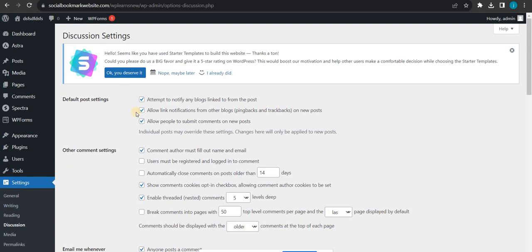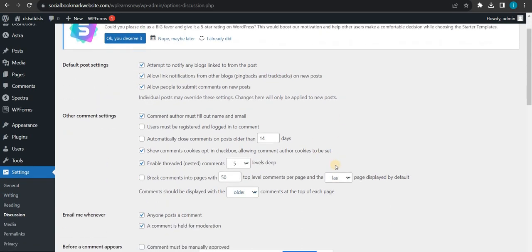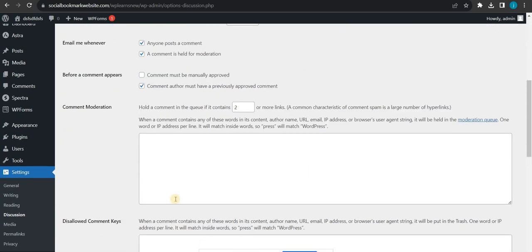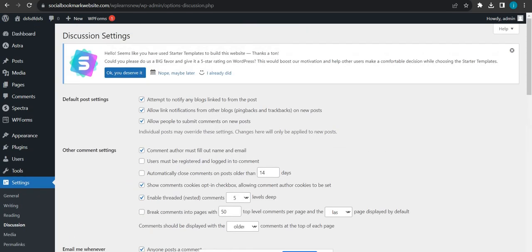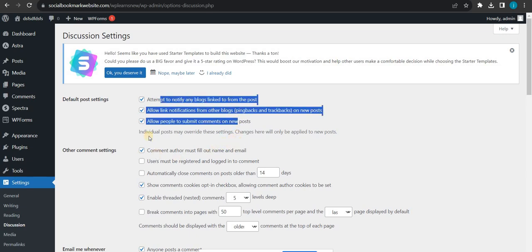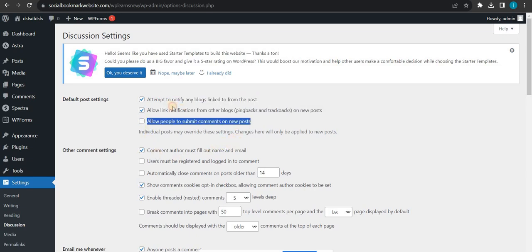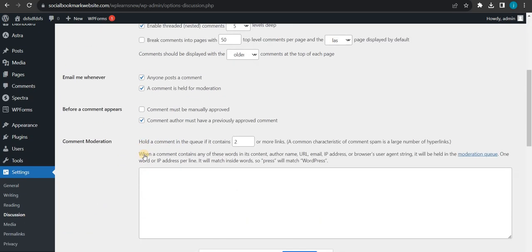Under Discussion, these are the discussion tabs that will not be needed. Here you can change settings, suppose default post settings, attempt to notify, just for the mail. Normally, allow people to submit comments on new posts, allow link notifications. So these are notification settings that will not be needed.